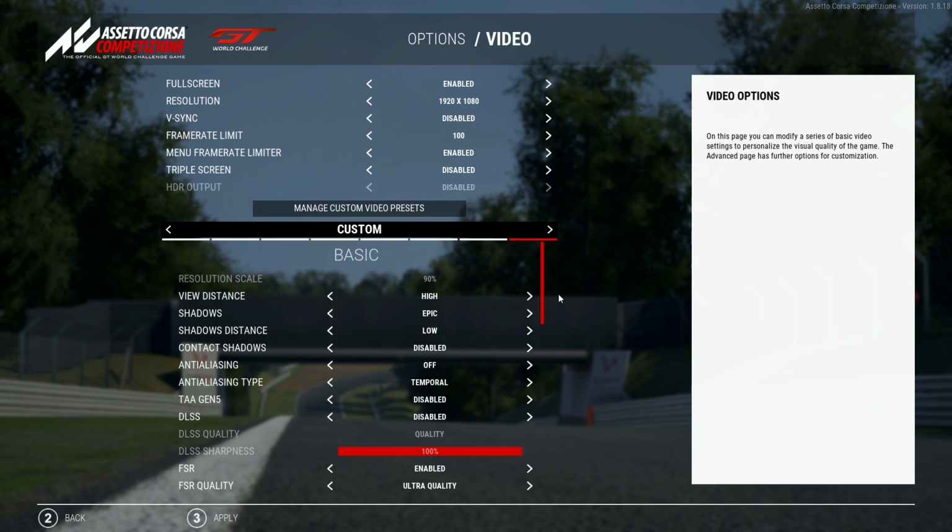So this may sound like quite a bit of a frames per second eater. However, due to the low shadow distance, it's not that bad at all. And the combination of epic shadows with the absence of contact shadows makes sure that it does not look like the cars are floating above the track, and I think that is really important for good visual immersion into VR.